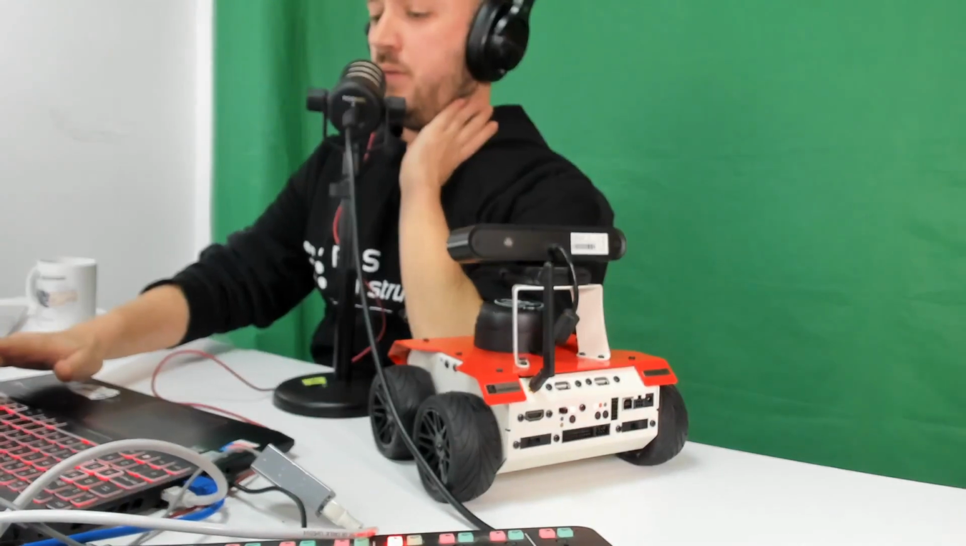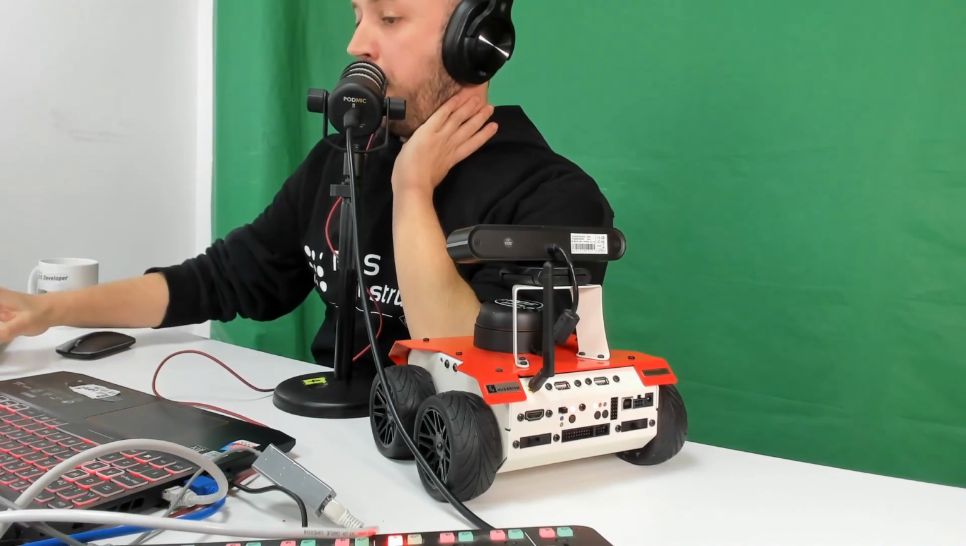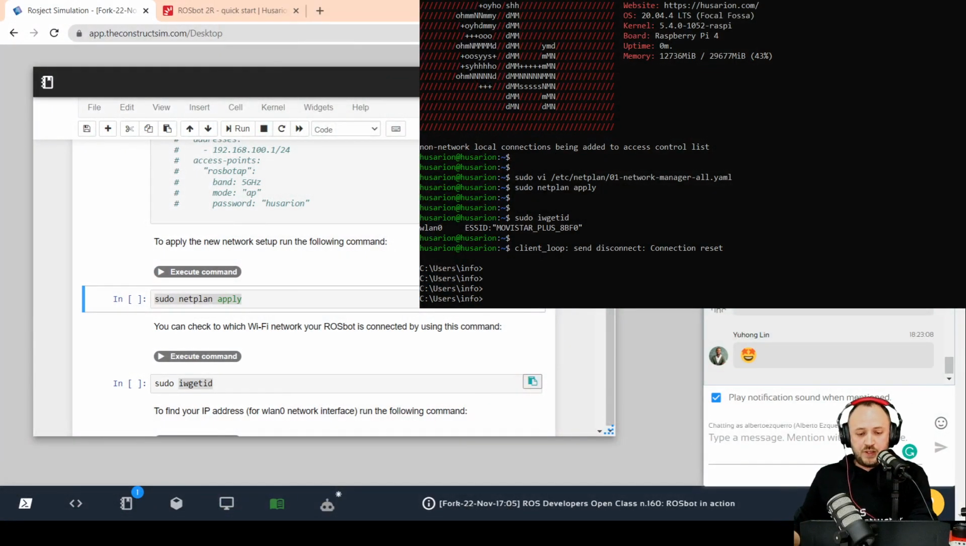So of course now the terminal, as you can see, let me go back to my computer screen. The terminal has lost the connection, yeah, because I was connected through Ethernet, and I have unplugged the cable right now, okay? But now my robot is already configured and it's connected to the Wi-Fi network. So actually, there is one more step that I have not done, okay?